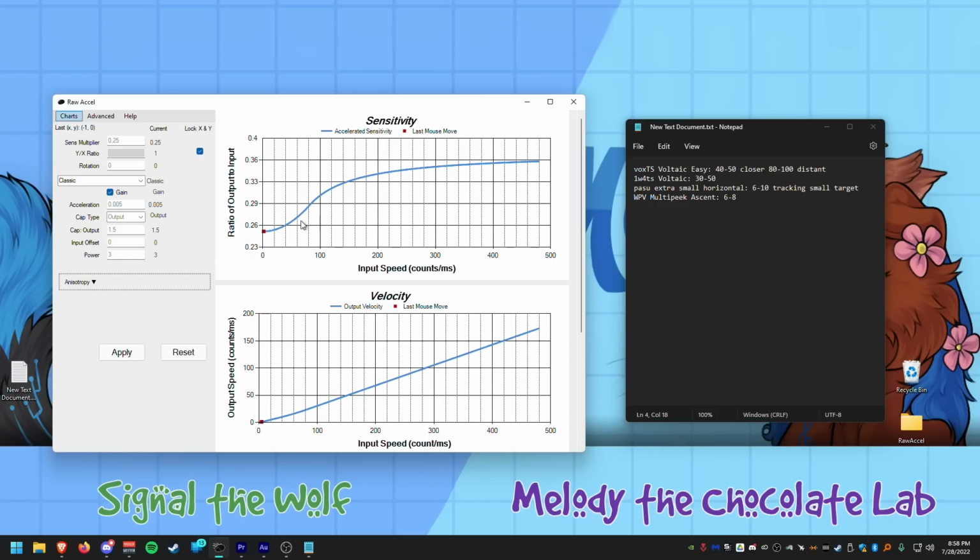He also recommended a power value of 3, so I'm going to hit apply, and you can see how that changes it. You can see that it really doesn't ramp up in speed until we get to like the 100 counts per millisecond here, but we want to look at this input offset value. And this input offset value is basically how far over to the right this graph should be shifted. I'm going to zoom in a bit closer here on the graph.